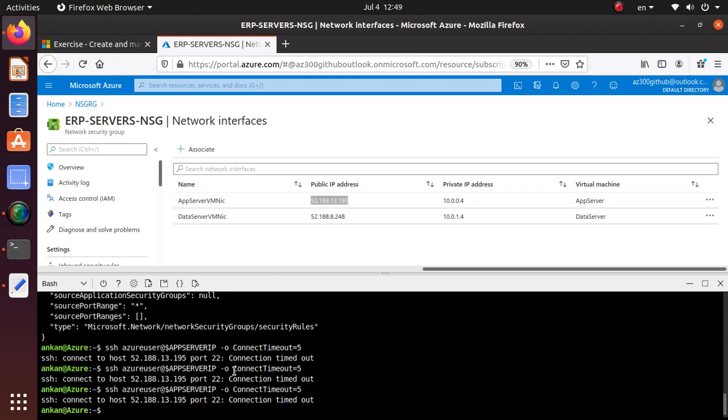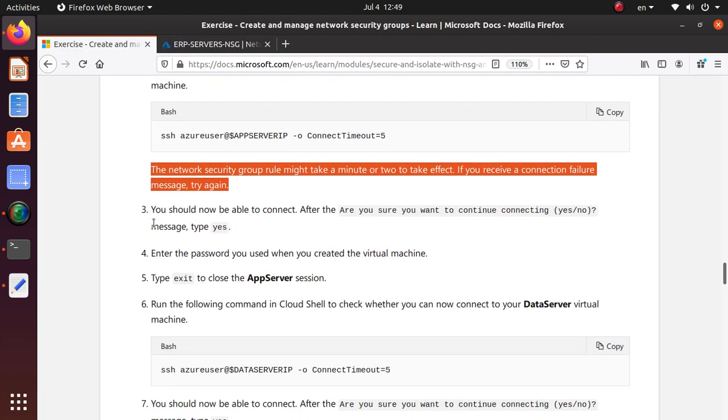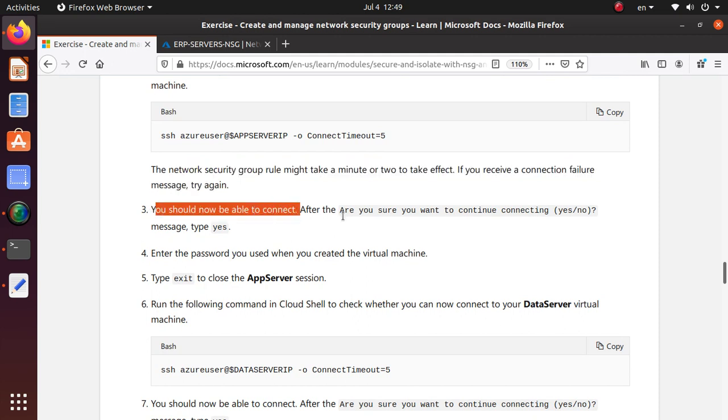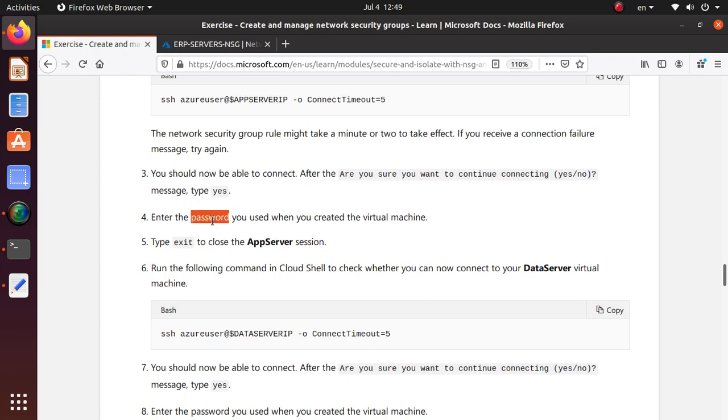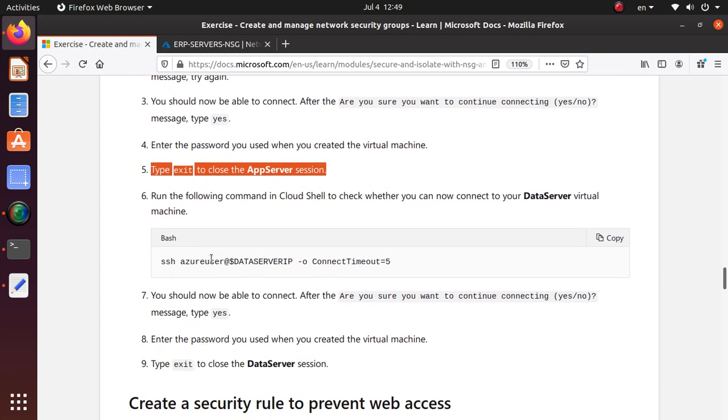Alright, so while this is doing, and we're giving it a little bit more time, let's go back to the lab and see. You should be able to connect, and it's just going to ask, do you really want to connect? You will say yes, and we're going to provide the password, and we will get into the virtual machine, and then we can type exit to close the app server session.